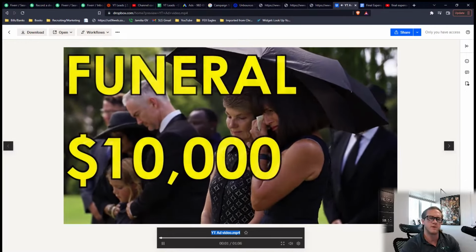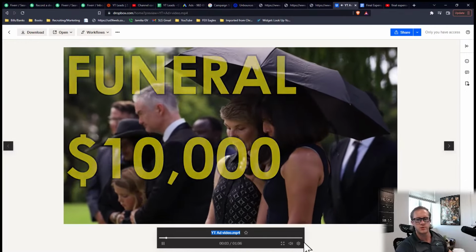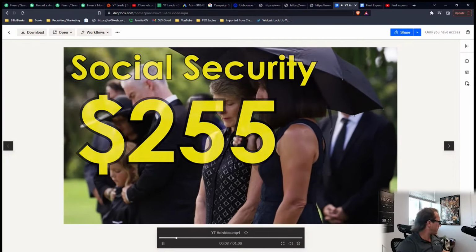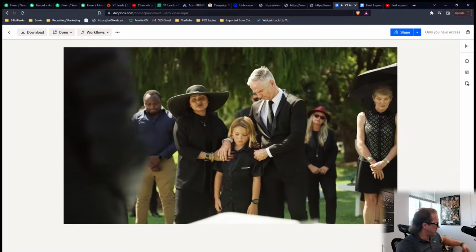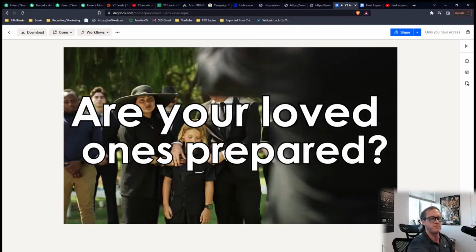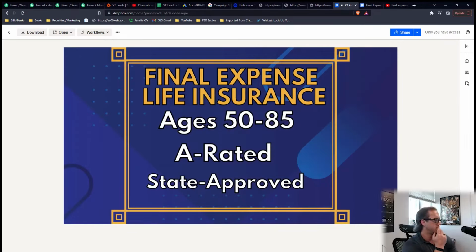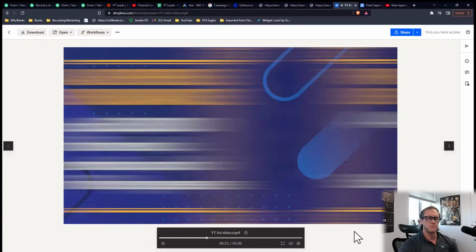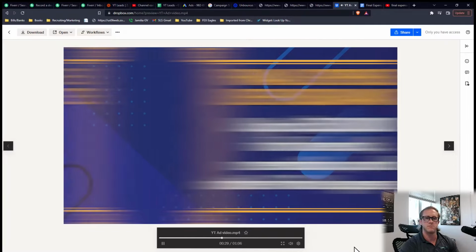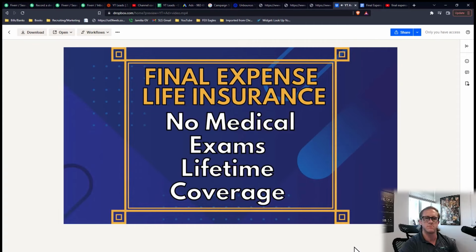The average funeral costs over $10,000, but the most that Social Security will cover is only $255, leaving a significant financial burden for your loved ones. Are your loved ones prepared for that financial stress? If you are between the ages of 50 and 85, Final Expense Life Insurance can help relieve that burden by paying up to $50,000 for funeral, cremation, or any other final expenses. There are no medical exams required, and you will have permanent coverage.